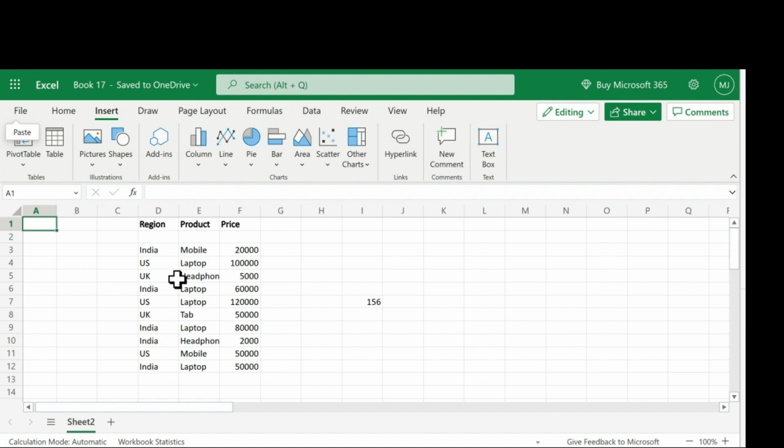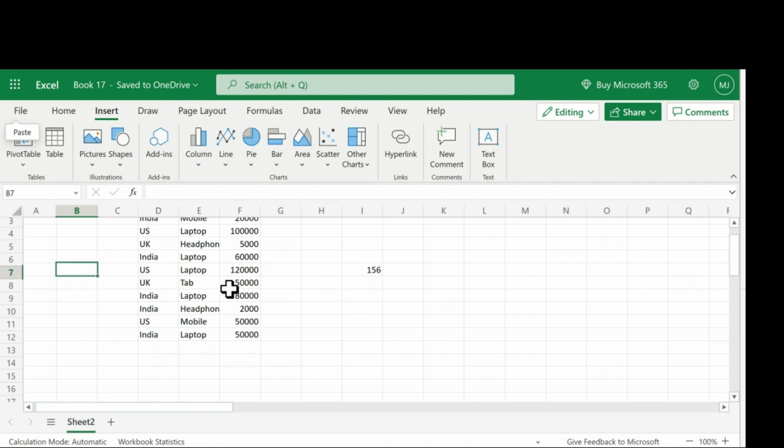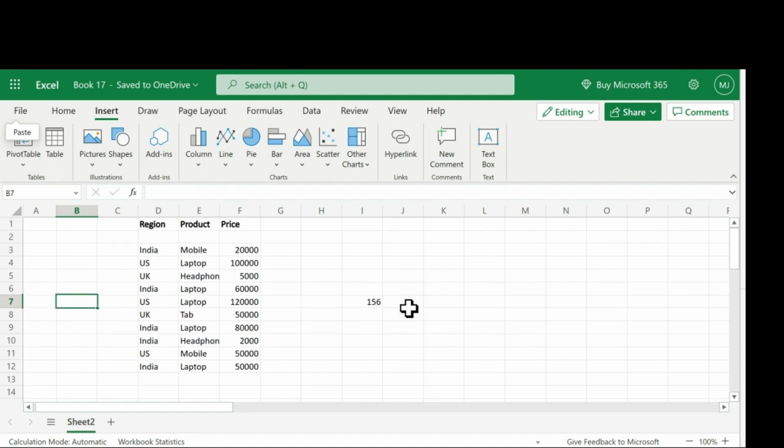Each cell has its unique address. If I click on this first cell, which is in column A and the first row, its address will be A1. If I click here, column B and row 7, its address will be B7, and this will appear in the name box. So these are some basic things about the sheet.